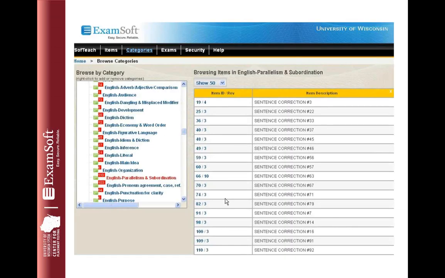What I use categories for in SoftTeach is to actually help build my tests. So if I know on our English test that I need to have 10 items that measure parallelism and subordination, I click on the categories option up in the top of SoftTeach and I browse categories. And then in the left-hand pane, I can select parallelism and subordination. And in the right hand, every single test item that we have that falls under that category will pop up. Then I can simply just pick and choose the ones that I want. And if I know I need 10 of them, I can pull 10 items out of here. It's very, very handy for test building.